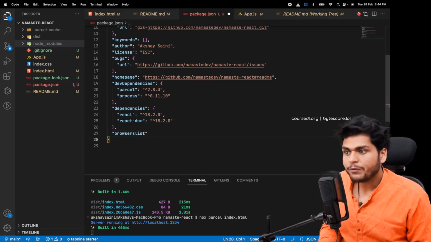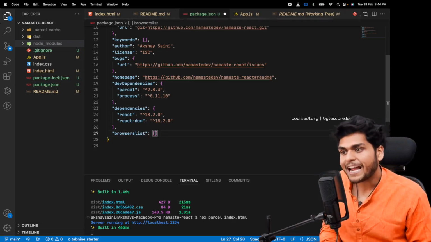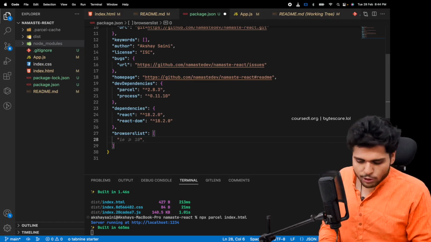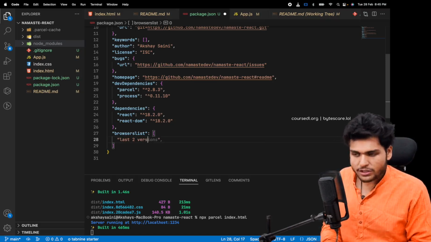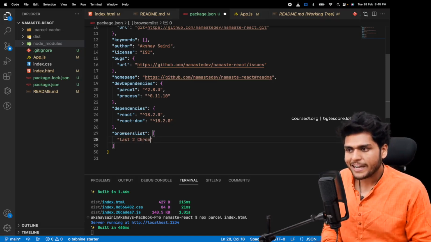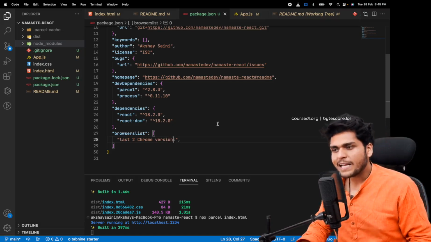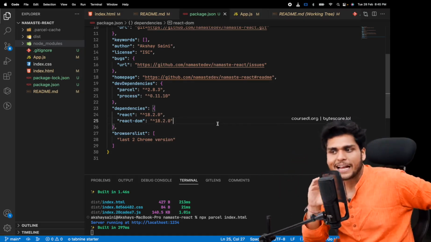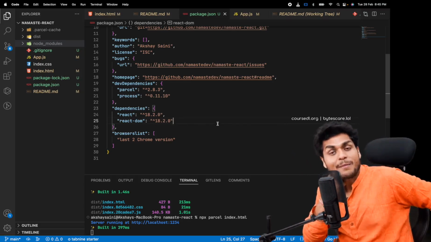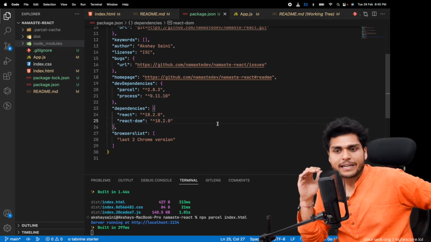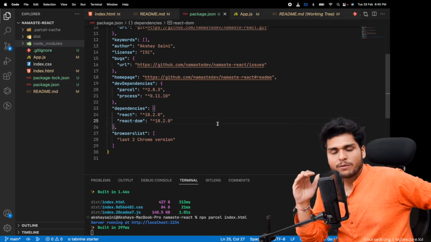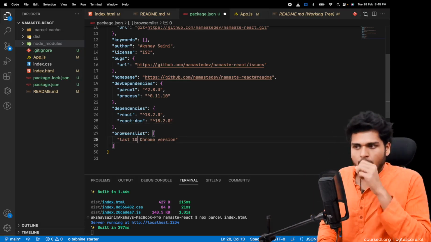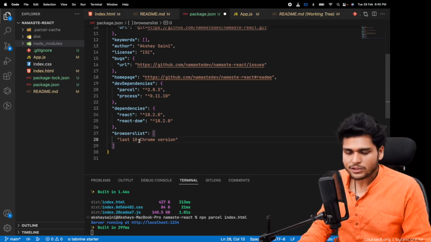This browserslist will take an array of browsers. Suppose I have to just support Chrome, so I can write something like "last 2 Chrome versions". If I write like this, our app will be compatible with the last two Chrome versions. Whatever the latest two Chrome versions are, our app will be compatible with them. Amazing, isn't it? I can tell my app that it should work in the last two versions of Chrome. I can even write last 10 versions of Chrome.